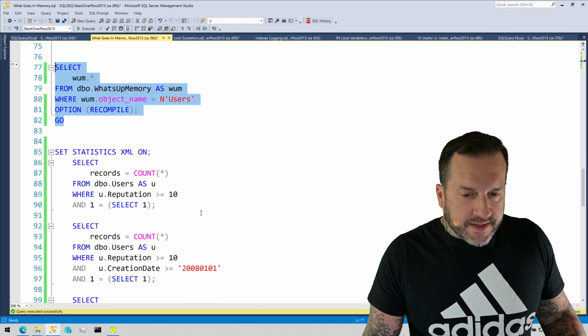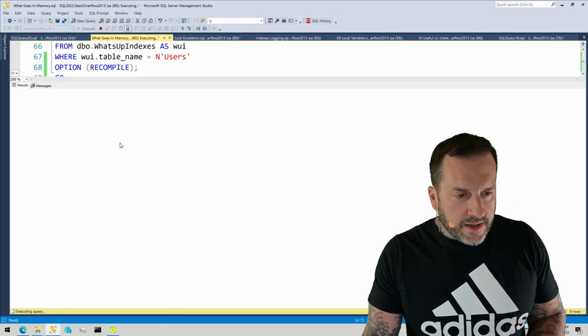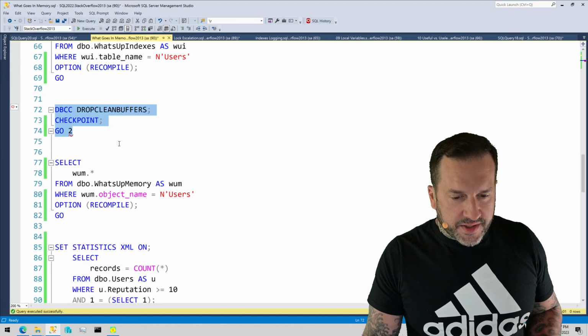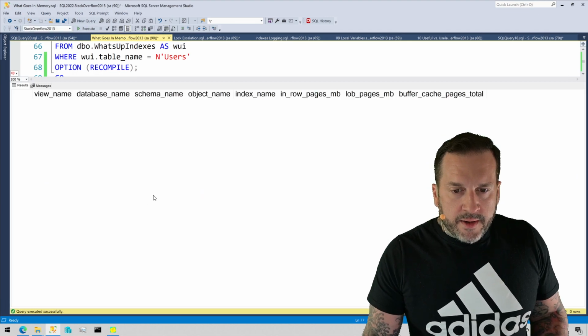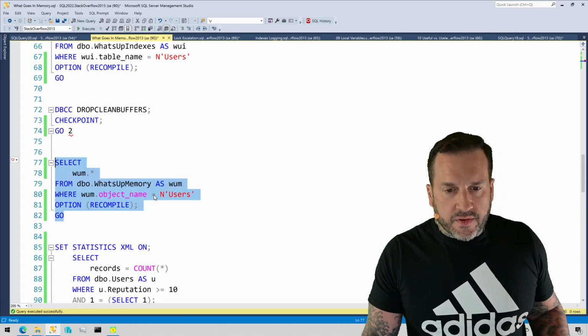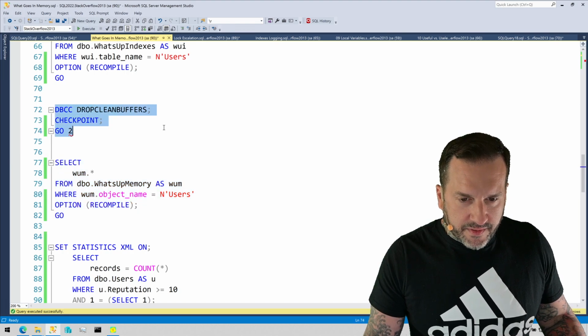At the start of this test, what I'm going to do is run a checkpoint and drop clean buffers. I do it twice because I am a superstitious man. But if we run that twice and we look at what's currently in memory, there is absolutely nothing, which is great and wonderful. And boy, I couldn't ask for a better demo so far.